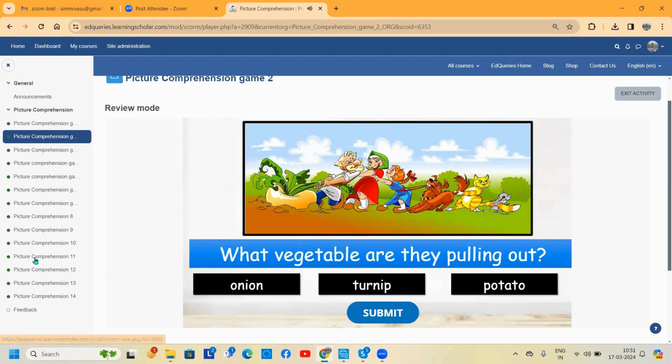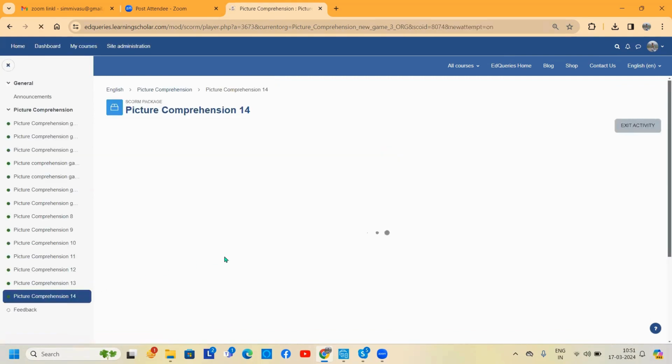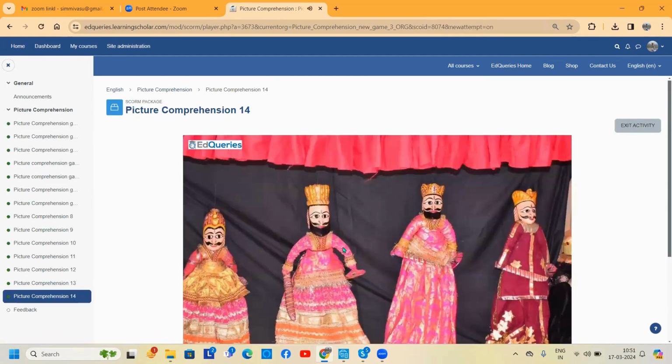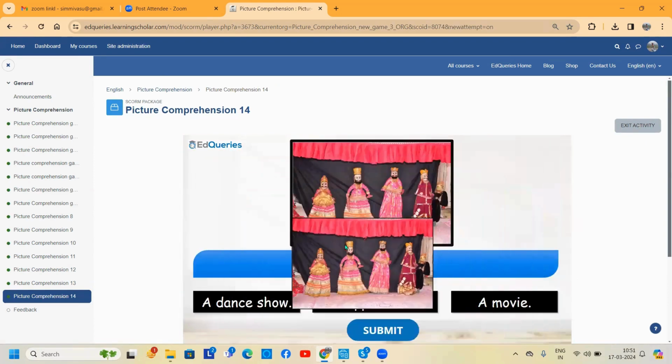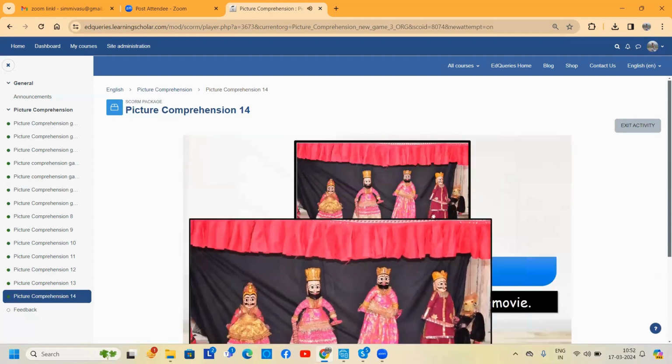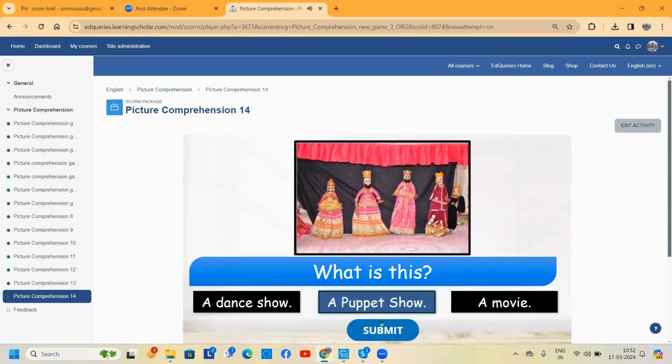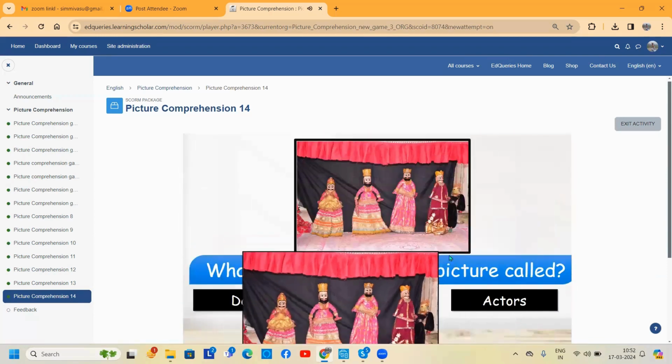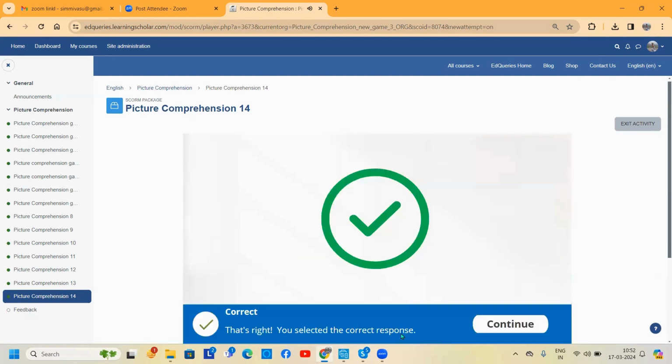I would like to go to a little later part of the game. For the older children, what we've done is taken up questions like a puppet show. Most of the children in cities have not seen puppets. So we've tried to incorporate new things in this, and new terminologies also. What do you call the person who makes these puppets dance? What is a puppet show? Good job. What are the dog puppets? They're called puppets. Good job.